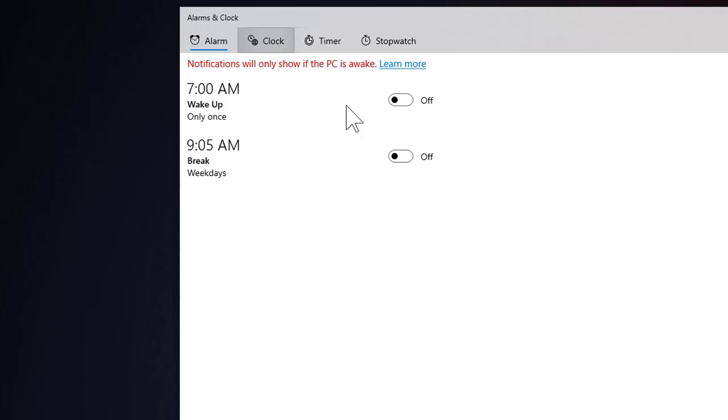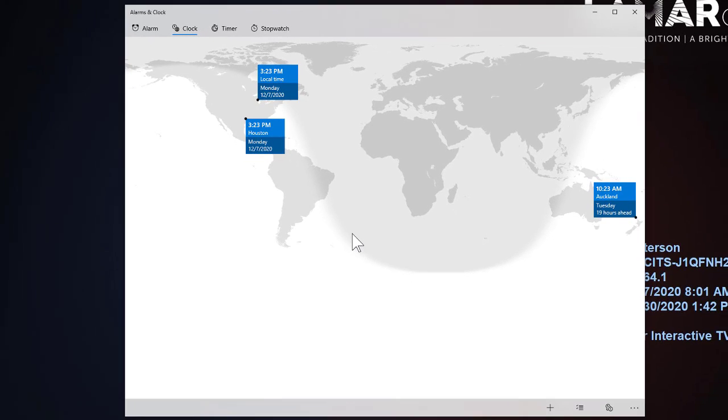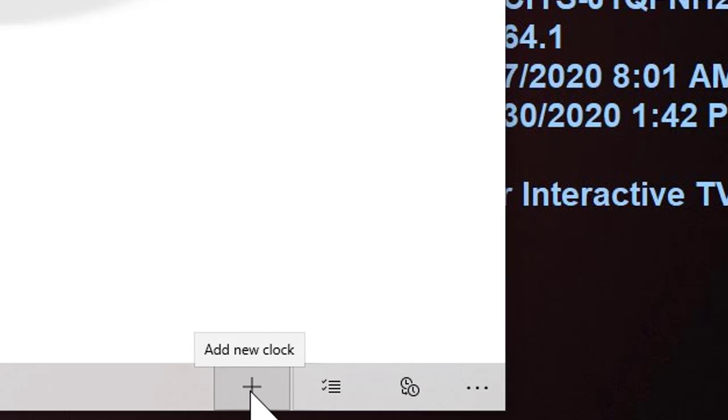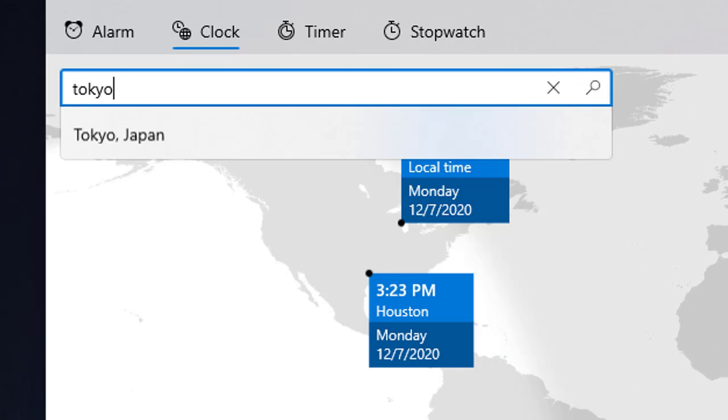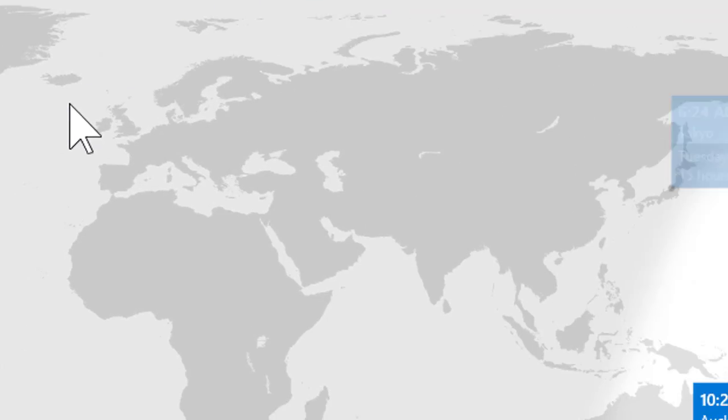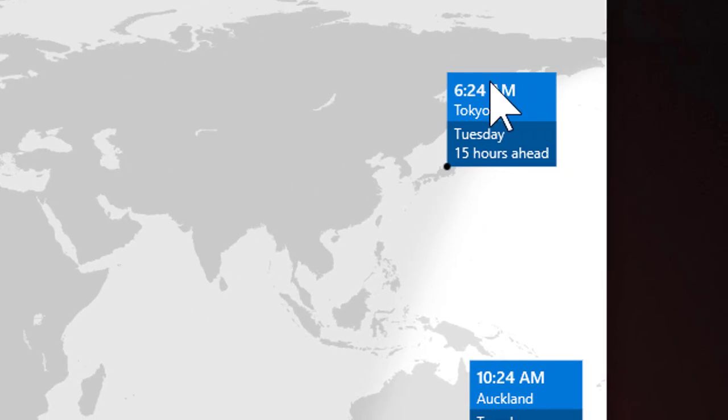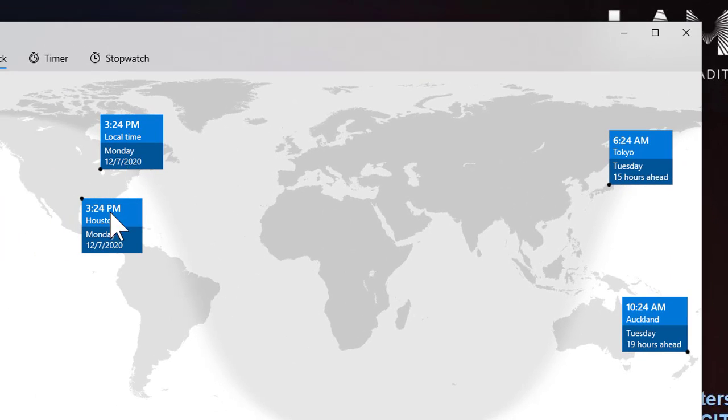The next option is the clock. The clock just gives you the ability to see what time it is in various parts of the world. I've got mine set up already with a few different options, but I can quickly come in, click the plus, and maybe I want to know what time it is in Tokyo. I could type in the name, press enter, or click on it, and it will add it to my map, so I know right now it's 3:24 in Houston, and it's 6:24 a.m. in Tokyo, so I can very quickly see where they are.